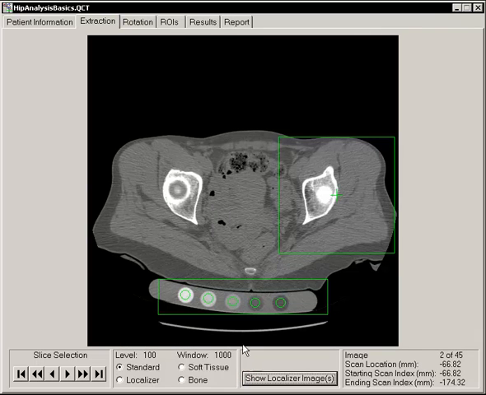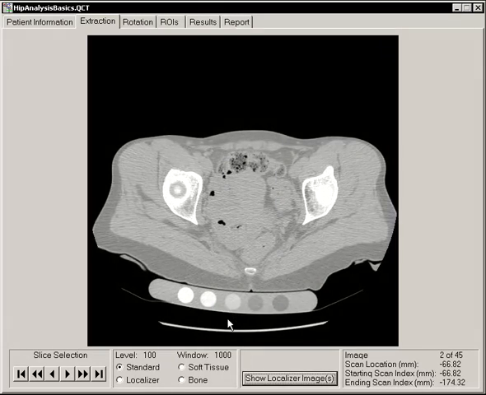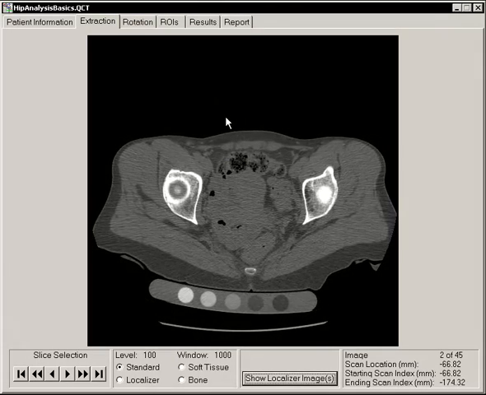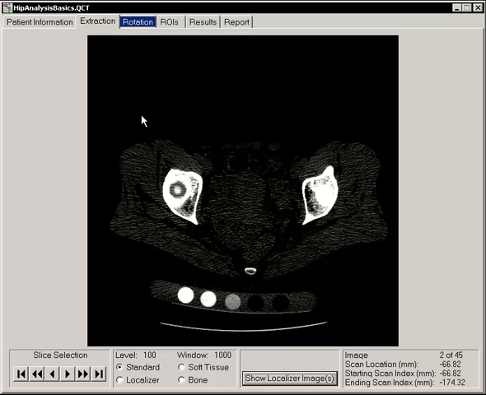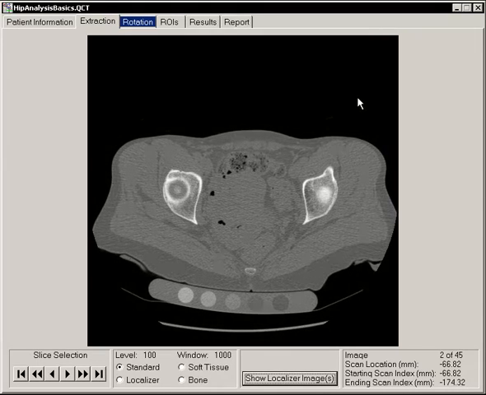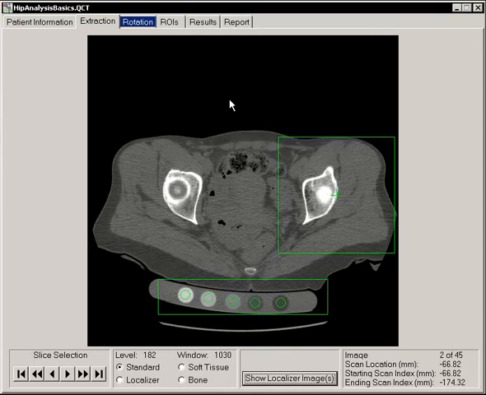Window width and level can also be adjusted by placing your pointer on the image and with the right mouse button down, scrolling on the image. Window width is adjusted by scrolling up and down. The level is adjusted by scrolling right and left. Click the Rotation tab to go to the next step.